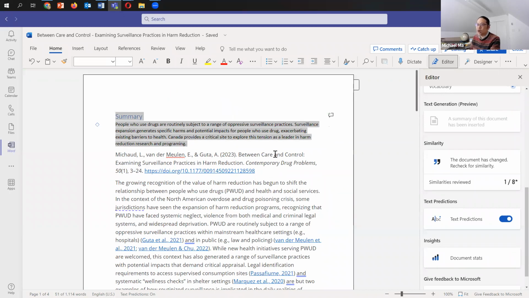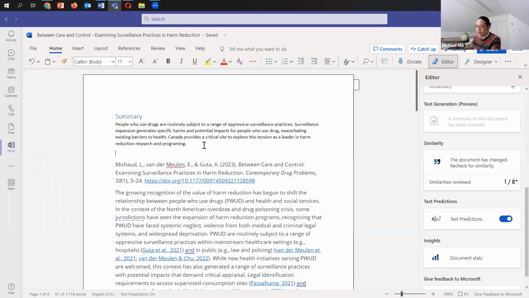It's very, very small, but it's a very small summary. It says people who use drugs are routinely subject to a range of oppressive surveillance practices. Surveillance expansion generates specific harms and potential impacts for people who use drugs, exacerbating existing barriers to health. Canada provides critical, blah, blah, blah. Yeah, that's correct. I read the article before I made this video, and that is a good summary, very, very short. And that I think is the limitation of the summary function so far.